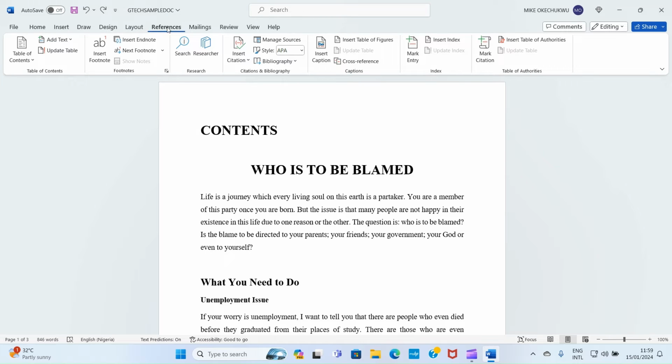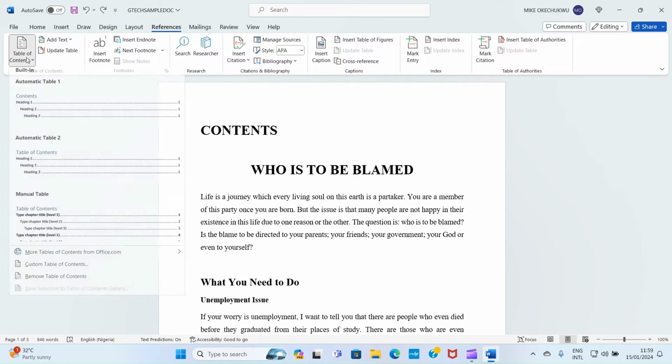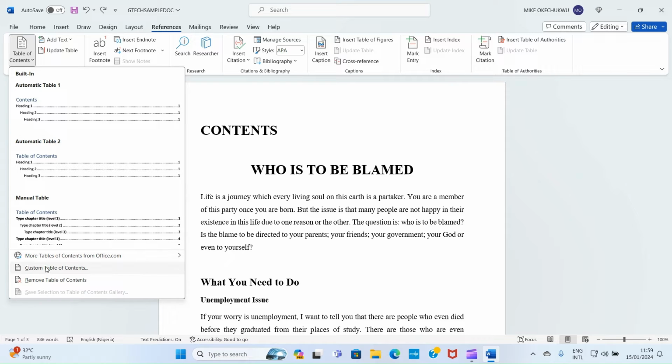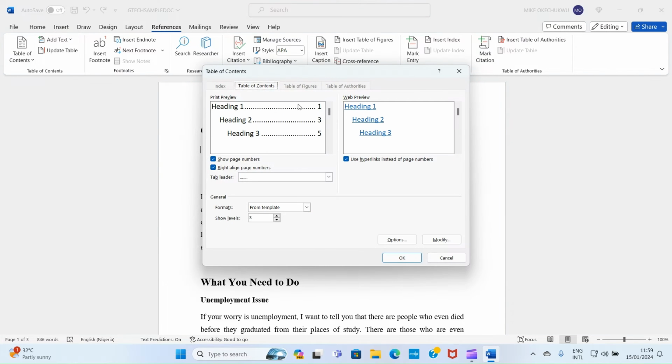All right. Already we're on the references tab. That is where you have a command or a ribbon you can use to assign table of contents. After that, click on the table of contents option and select custom table of contents. Okay, you can see here this opens a dialog box. So here this option is checked, show page numbers and right align numbers. We say no, we don't need page numbers, so we select this.